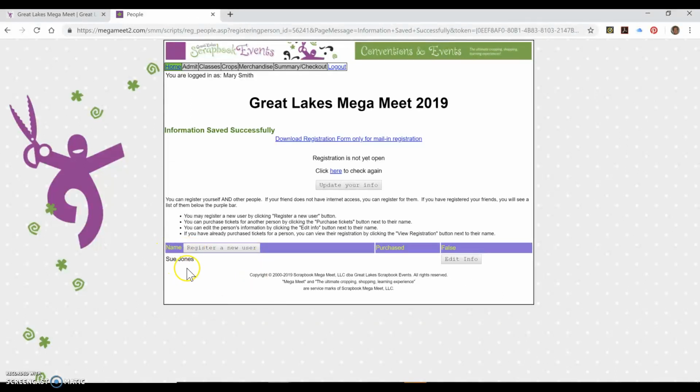And now you can see Sue Jones shows up under the purple bar as additional people. You can see up here that you are logged in as Mary Smith, and below the bar are your friends. You can do this and create as many friends under this purple bar that you wish to, and you can register them on the night that registration opens.